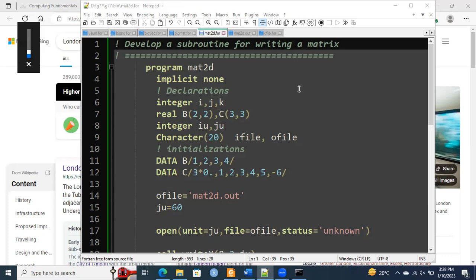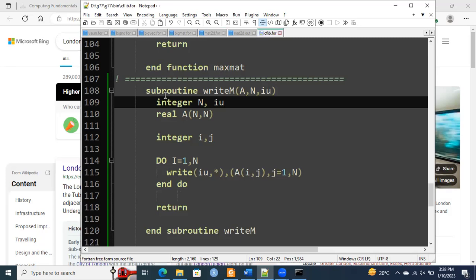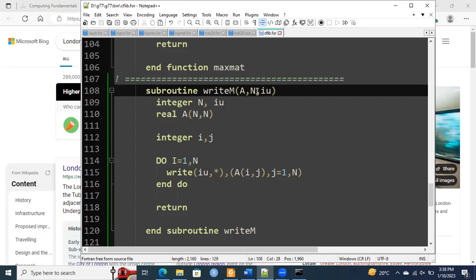Earlier in the class, I developed a subroutine for writing a matrix, and erroneously, I made the title subroutine for reading a matrix. Since the writing subroutine is developed, we can see it from cflibrary.for. It contains the write m, the name of subroutine, the matrix A, the size n. I considered only the square matrix, and IU in it is for the unit specification. This integer number was used.